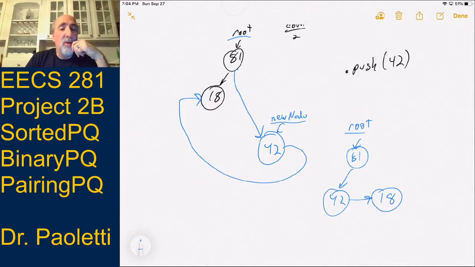Okay, let's see. Oh, add node. I said we've got to come back to add node. What does add node return? Look at what it returns. Why does it return something? Why is there push that returns nothing and add node that returns something? It's because we're making a real pairing heap here. If we wanted to make one that was just compatible with our sorted PQ and binary PQ, we wouldn't need add node, we wouldn't need update elt. But we're making a full pairing PQ just in case we want everything, we're going to have it.